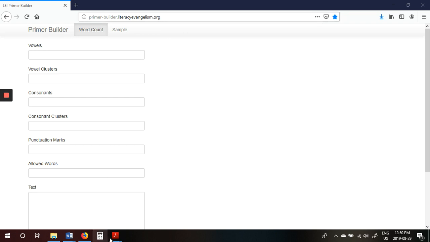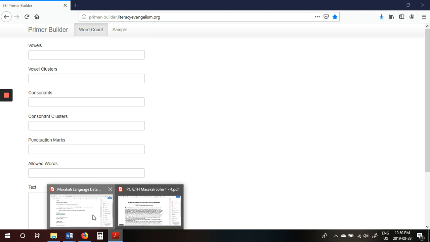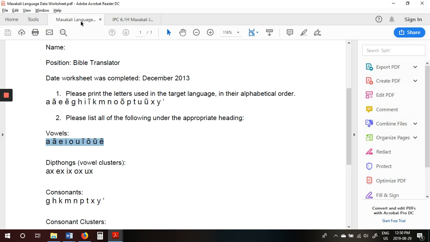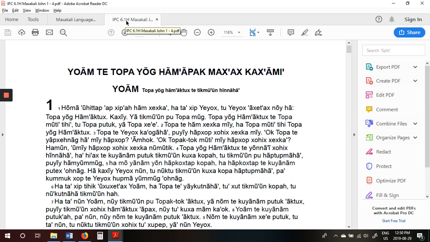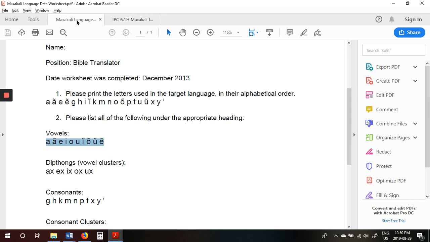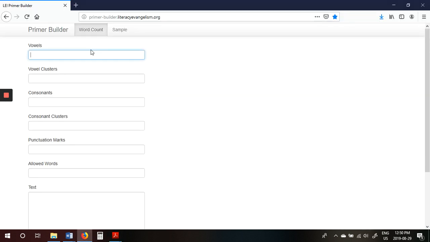You will also need available to you the Mashakli language data worksheet document and the Gospel of John. So both of these should be available to you as well. You want to have all of that open as we look through this next section. So you'll notice on Primer Builder, there you have the vowels, the vowel clusters, consonants, consonant clusters, punctuation marks like you have on your language data worksheet, that first page. So you'll be using those categories.